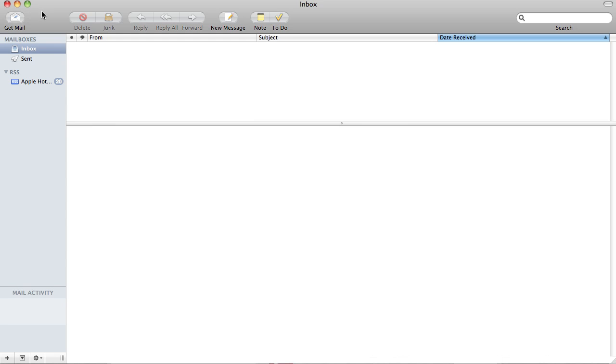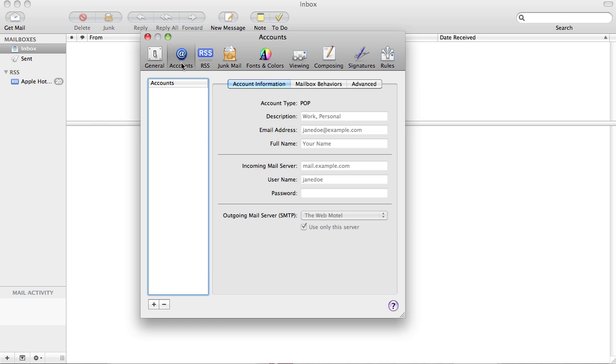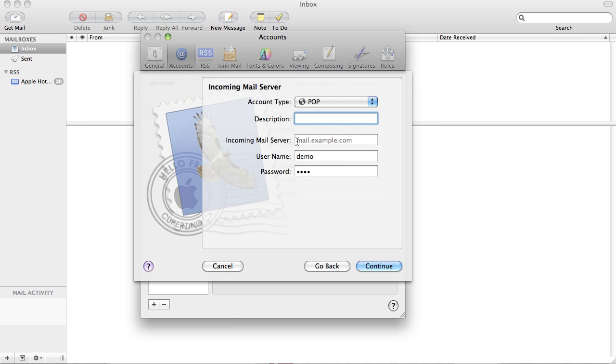Okay, so let's go to Mail first. If you go into the preferences, make sure you're on the accounts tab. Click on plus, and we're going to set up a new account. So name is demo, and the email address, which is different from the username, so that's important. The email address is demo at, in this case, 0110.com, and the password is whatever you set it to be. That message just asks you if you trust this mail server, if you know who this is.